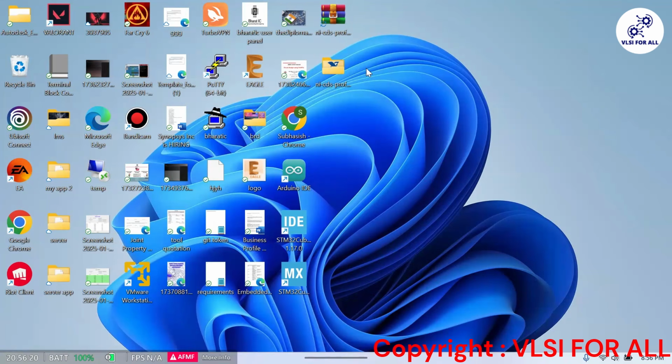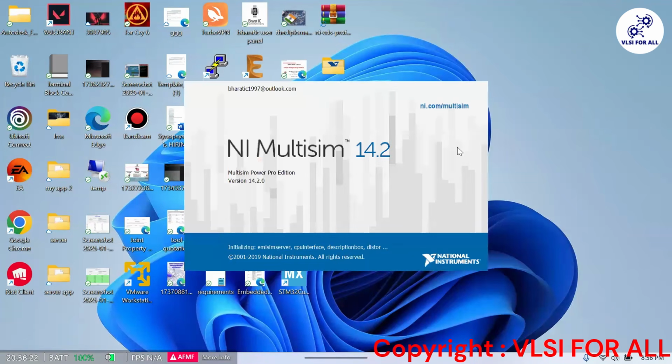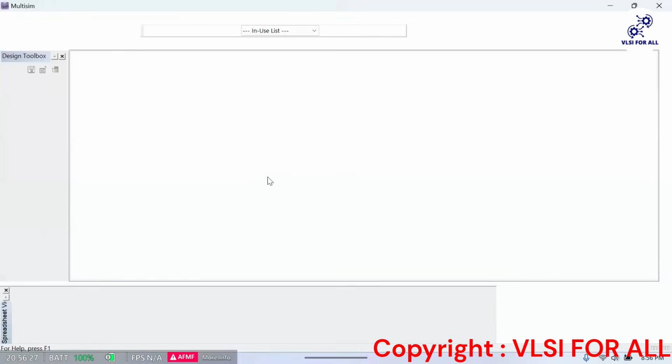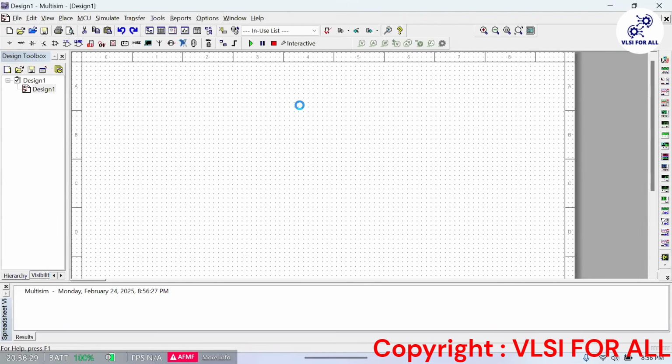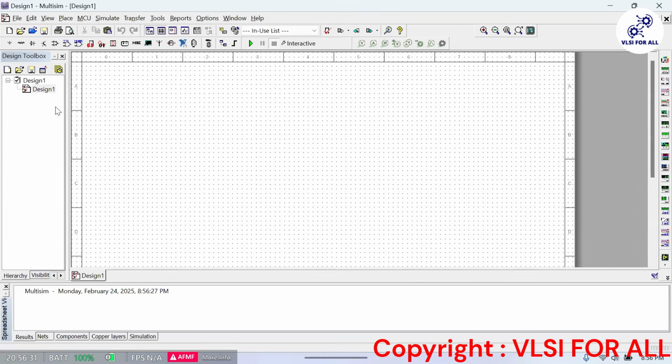If I click on this one, it should open Multisim for me now. See, Multisim Power Pro edition has been activated. So now I am in this environment, and we can do simulation and such things here. How to do that? Let me tell you.